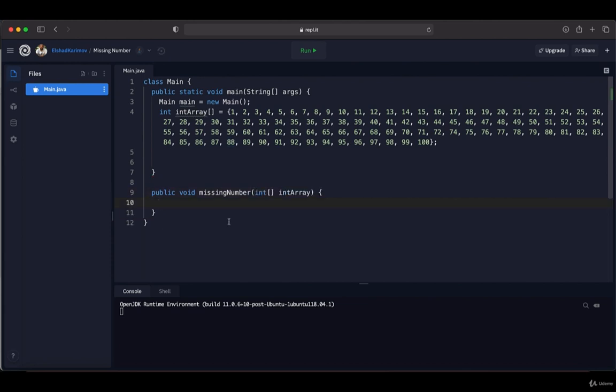Then inside this method, we are going to declare two variables. In the first variable, we are going to save the sum of the elements of this array. And in the second variable, we are going to save the sum of the integers from 1 to 100. Initially, both of them will be set to 0. So I'm going to create sum1 and set it to 0, and sum2 set to 0.